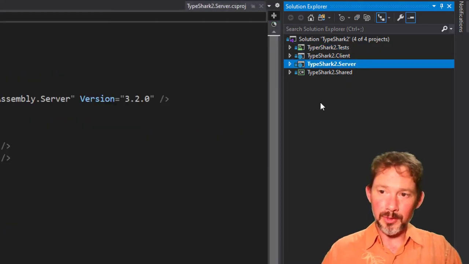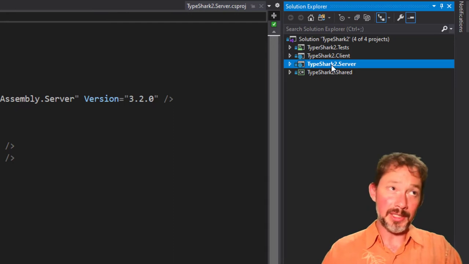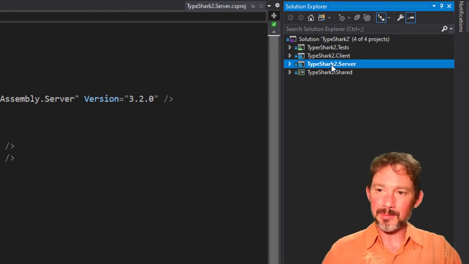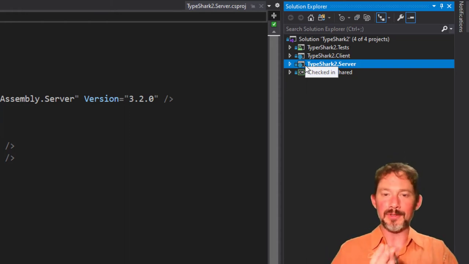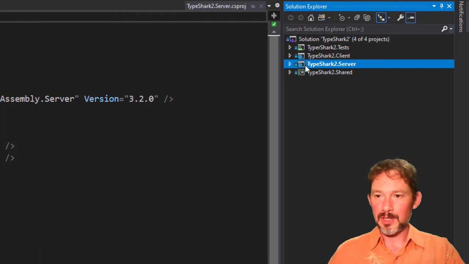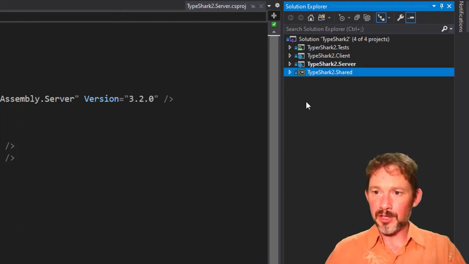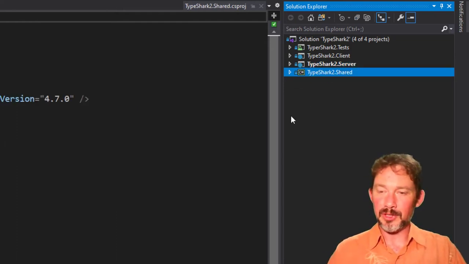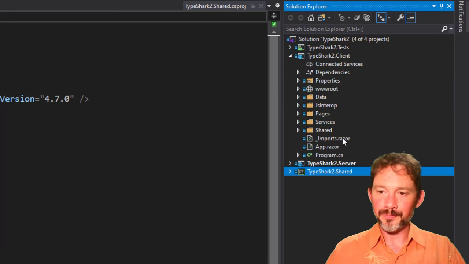There's the server component, which is an ASP.NET Core application. You don't need this, but I use it for when you're playing multiplayer, because when you're playing multiplayer, obviously you have to have a shared state that everybody is connecting to. So that's the server. The shared is a shared library that both the server and the client can use. And then the client is the WebAssembly.